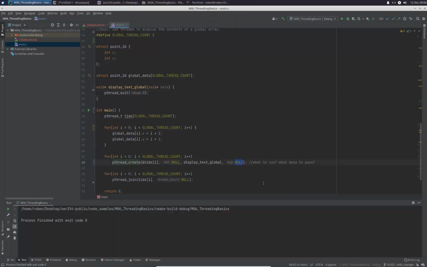So what I can do is use this argument here to pass a pointer to a particular place that I want to display in that array. It's like I'm going to tell it, this is the area you're working on. So global data of, and I'll give it basically i. So the first thread, thread 0, will print out the thing that's stored in index 0, which should be 1 by 1. Thread 2 will get 2 by 2, thread 3 will get 3 by 3, okay?